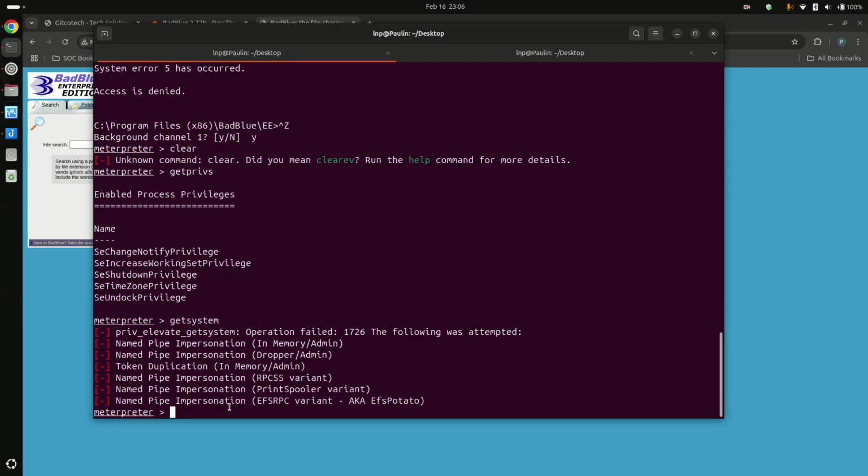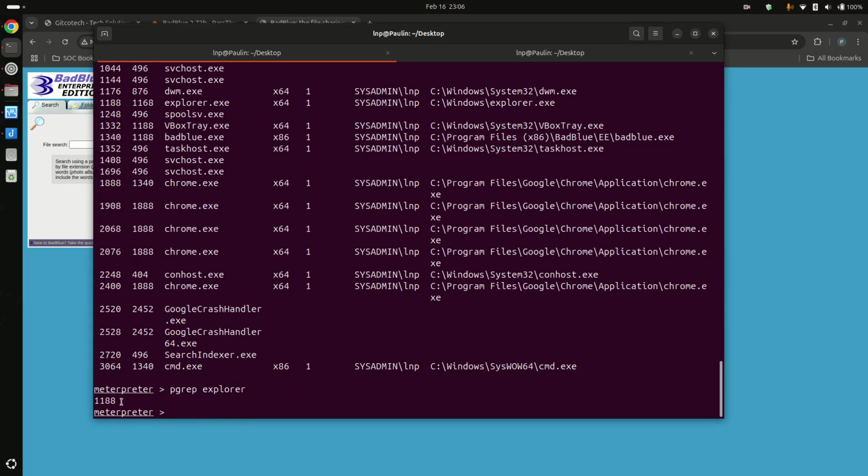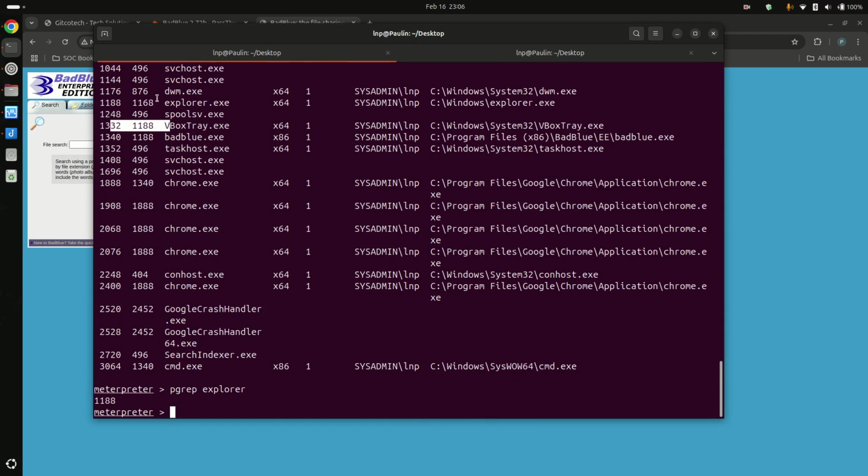We'll do that by listing the processes. If I just do ps, we'll see all the processes that are running, and from this we're going to grep the Explorer service. I think it should be somewhere, so I'm going to do pgrep Explorer, and we see that the process ID is 1188. So if we check for 1188, where do we have that? Yeah, this is 1188. We have another one, but anyway, we could just migrate to that.